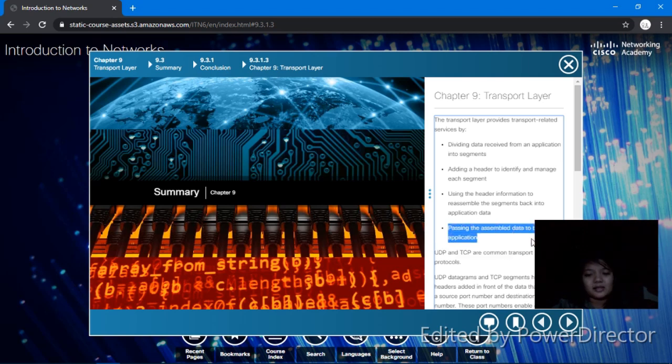Then it passes the assembled data to the correct application. So after that, the assembled data will be passed to the correct application.